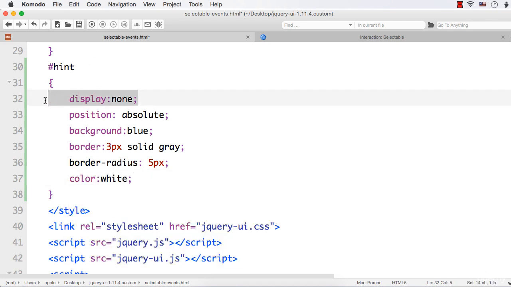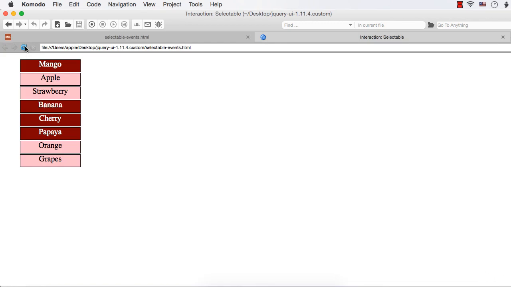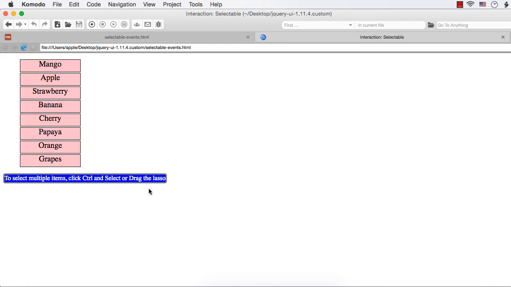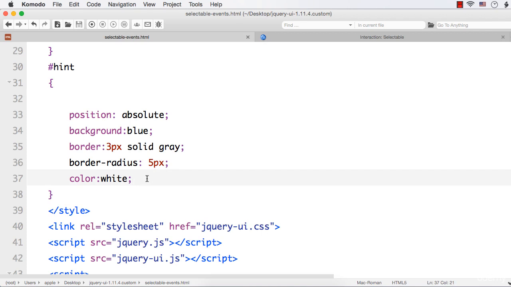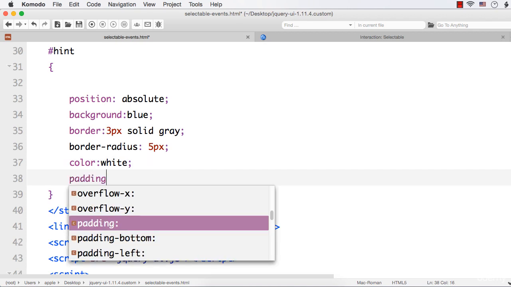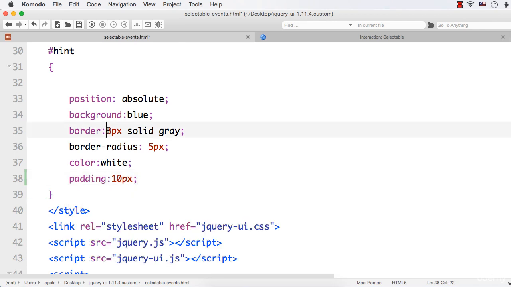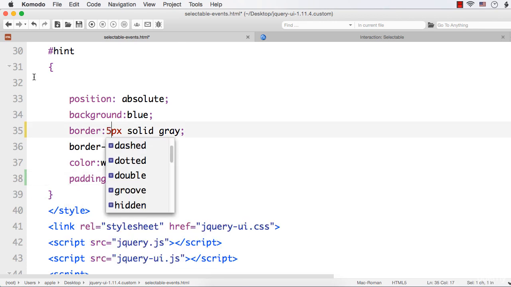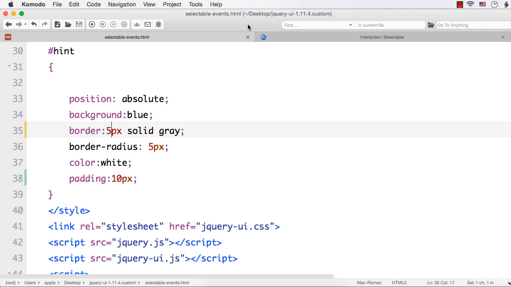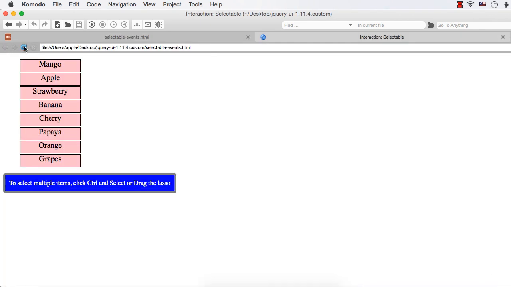And after removing this, let's see how it appears. Save, refresh. See, it is appearing like this. So let me add a padding value as well, so that there will be a gap between the text and the border. And let me also increase the size of the border, that is the thickness of the border. And let's see how it looks. Okay, now it is looking like this.